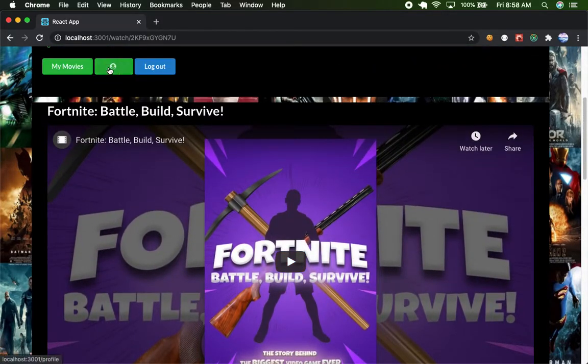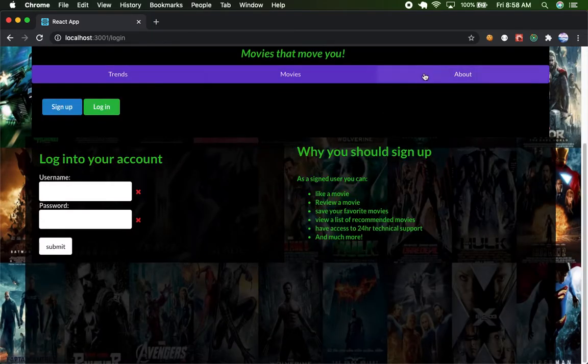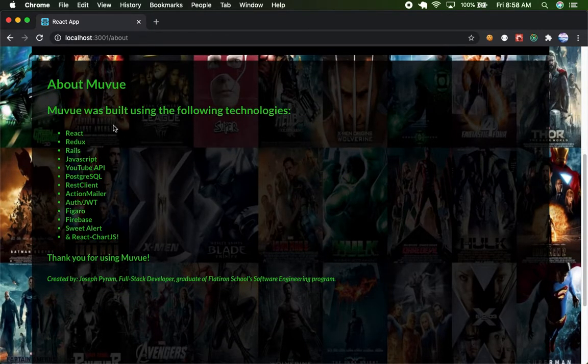Alright, so that's pretty much it, and we can go ahead now and log out, and we have an about page that shows us the relevant technologies that were used to build this app.